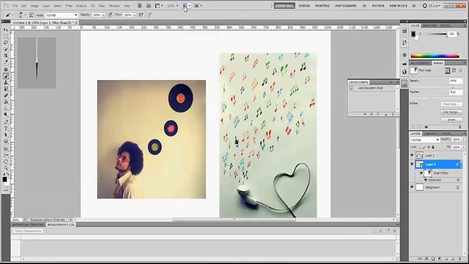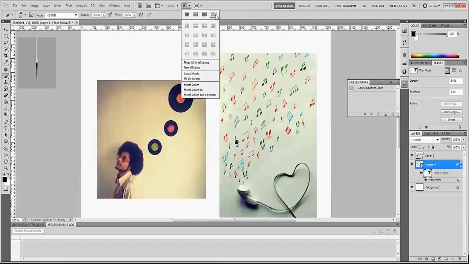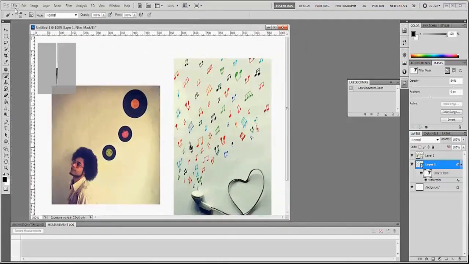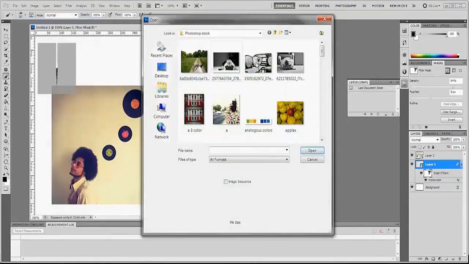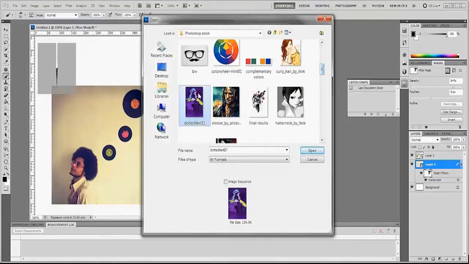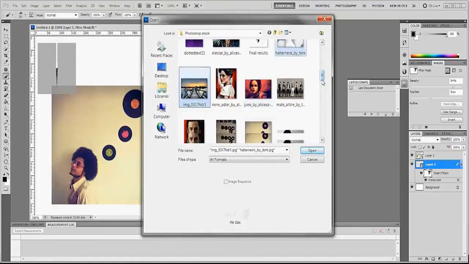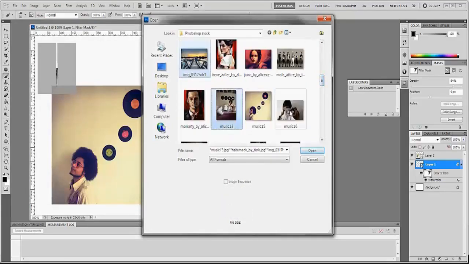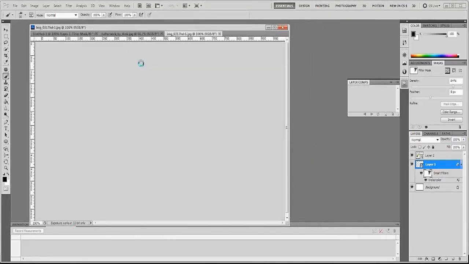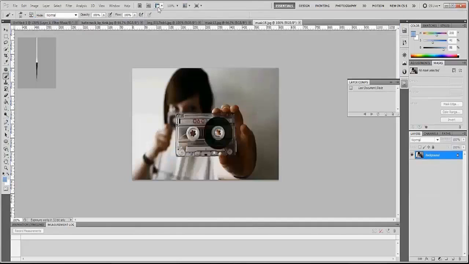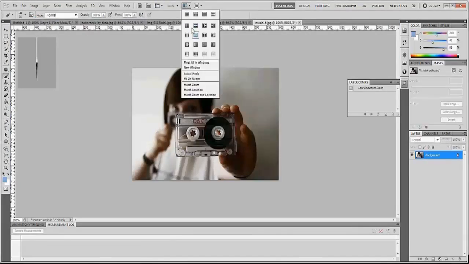You can choose whether you want to tile it all in the grid, float all in windows. For example, if you had multiple images, let's open a few different images. This one, like this one, and this one. Let's just put them back here. And this refers to arranging your documents.